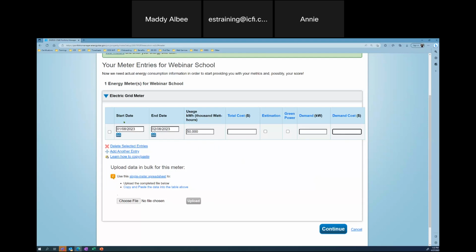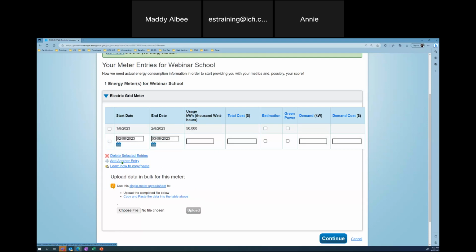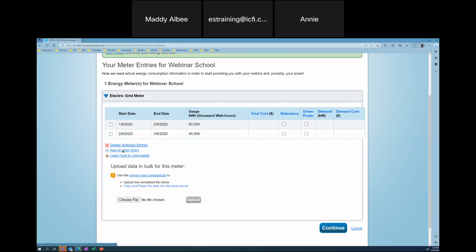So if I want to do for more months, we can add another entry down below. It auto-populates with the start date as the last end date of our last entry, month out, and we'll just enter in the usage. And you'd continue to add another entry and populate those 12 months of data. So once you populate the page with all of your correct utility bills, you will press continue.